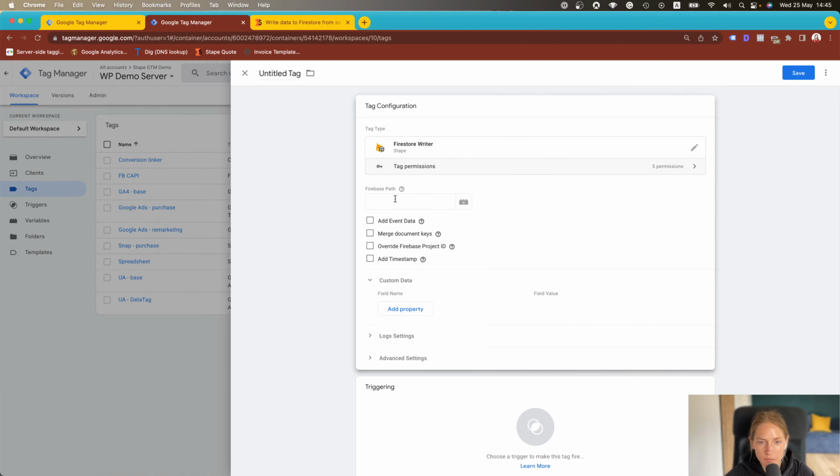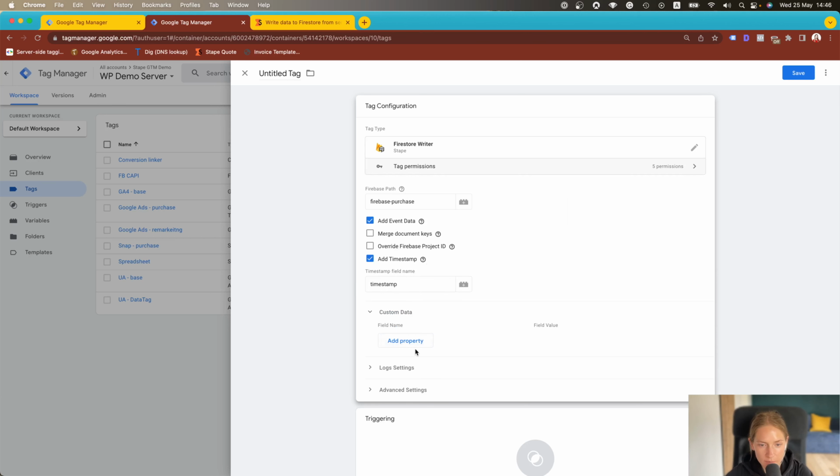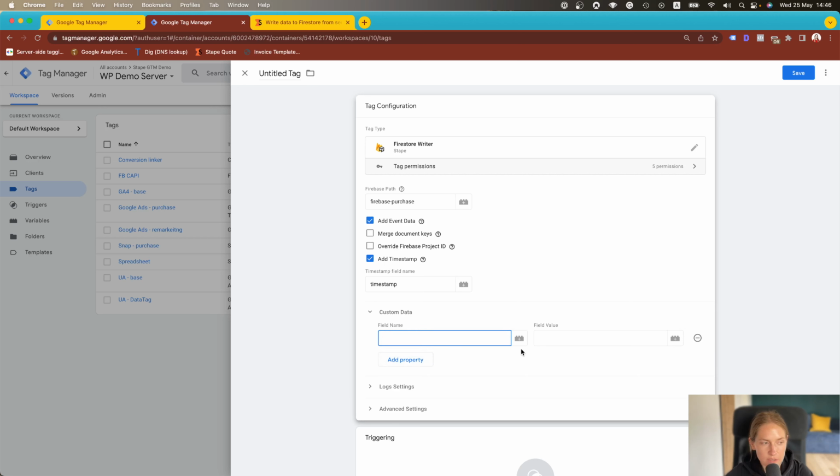So what I will do is add this Firebase path. Then what else? I want to add event data inside the document, and I want to add a timestamp. And I also want to send a user ID to Firebase. So this is just an example, and here I will use GID, Google Analytics identifier, to give a unique identifier to the user.